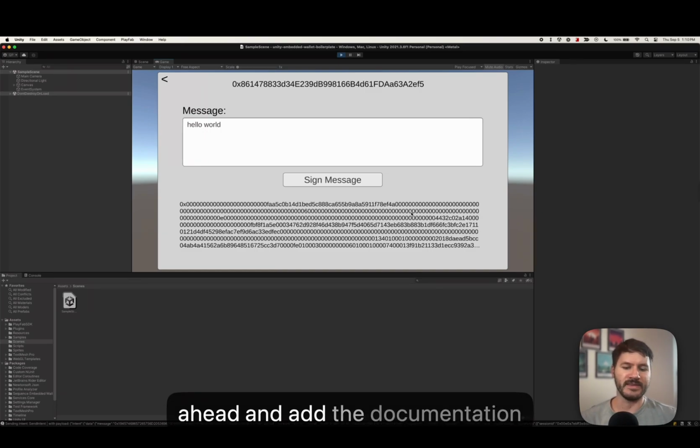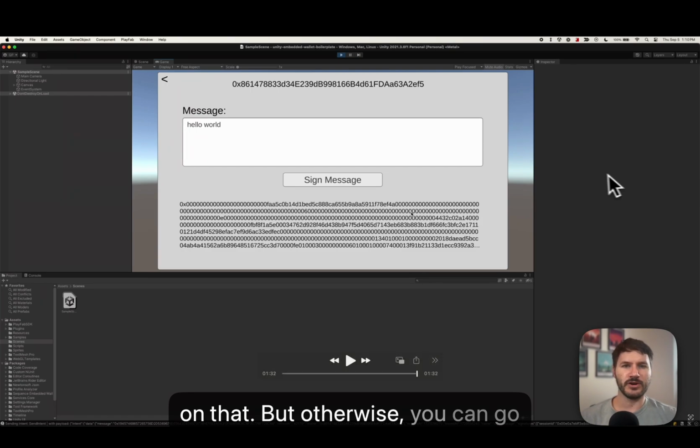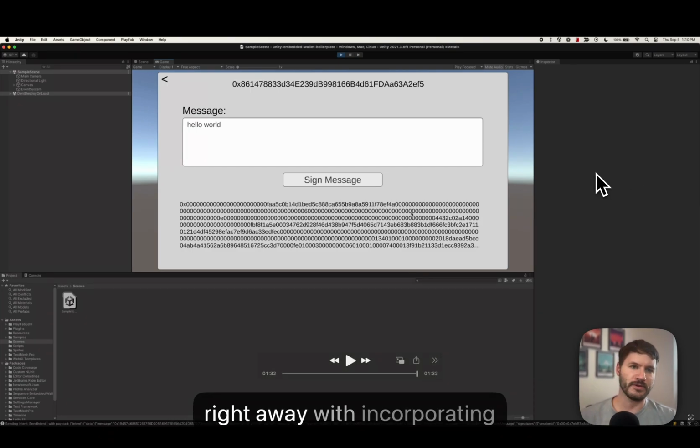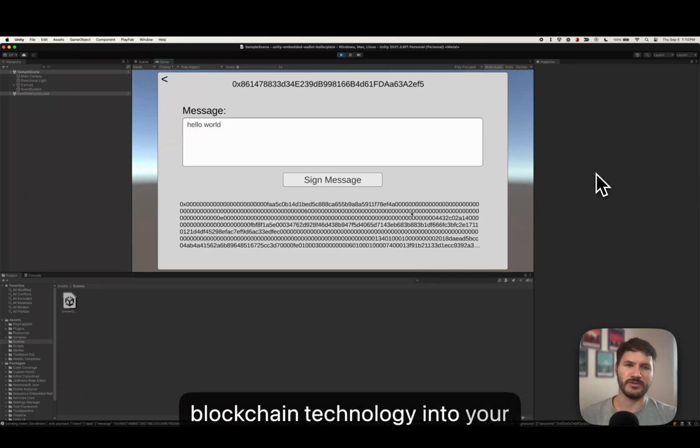So we'll go ahead and add the documentation as well if you'd like to get started on that. But otherwise, you can go ahead and use this to get started right away with incorporating blockchain technology into your Unity game.